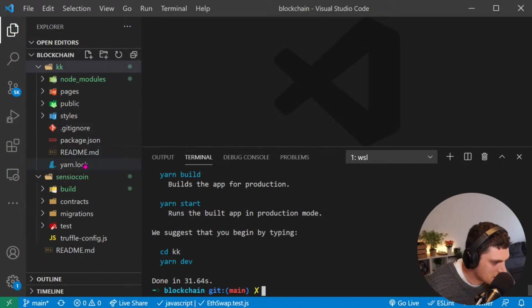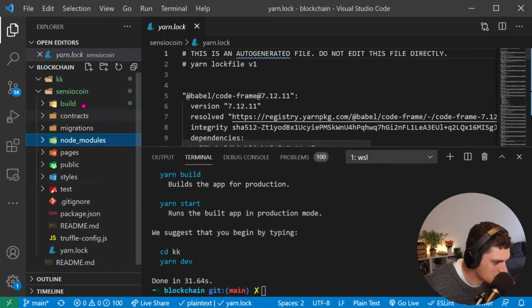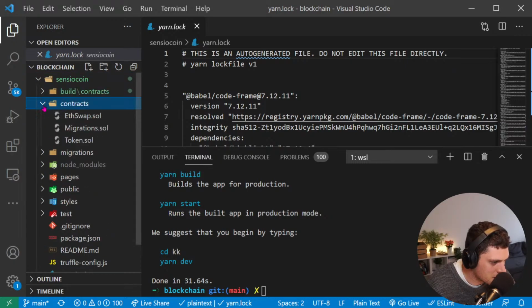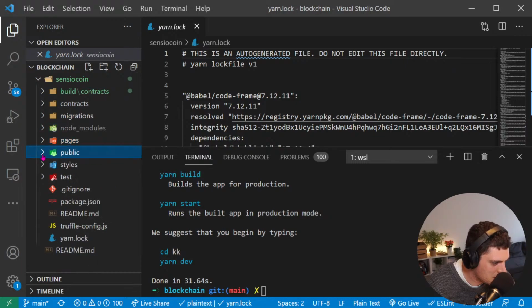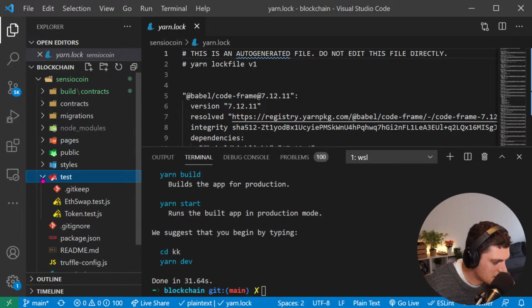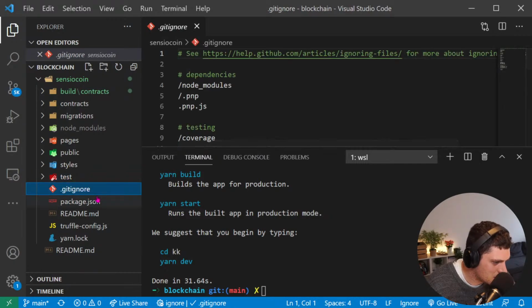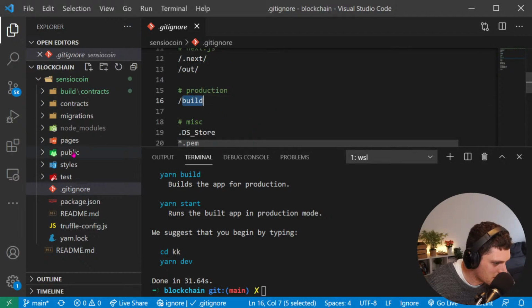Vale, ha generado todos estos. Aquí no hay nada en principio que me haga conflicto con los de aquí. Seguimos teniendo el build contracts, migrations, node modules, plus pages, public, styles, test. Aquí de momento solo están los tests de los contratos. Git ignore. La carpeta esta del build ya estaría.